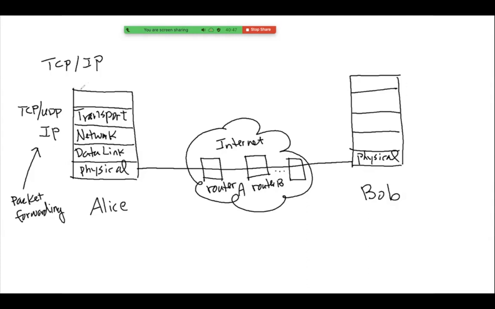Then on top of the transport layer would be the application layer. So for instance, email, web surfing, and maybe remote login, SSH. These are the common applications. Of course, for web, you can do online shopping, that kind of thing. On the other side, it's the same: data link, network, transport, and application.